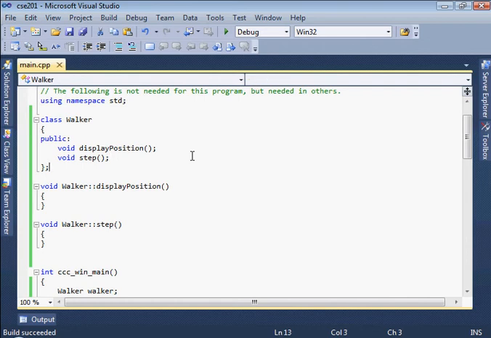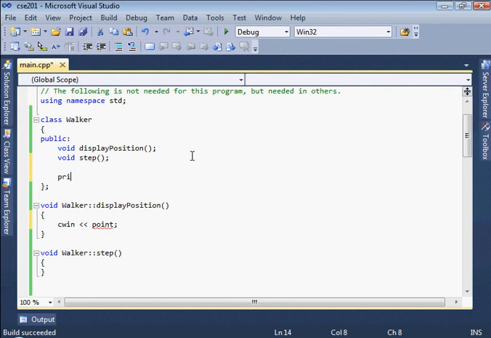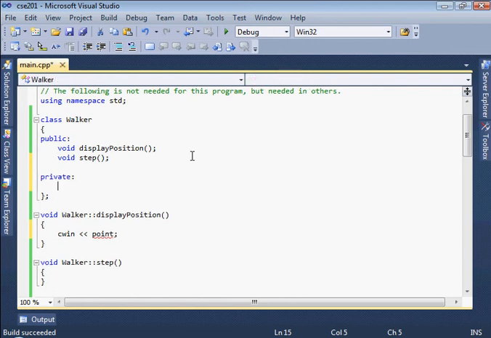Let's start doing something. Let's display the position. When we display the position, we're going to do something like output to the CWin, some kind of a point. Well, where's the point? We need to keep track of the position of the walker, and we do that by using a variable inside the class. And this variable, we're going to make it private so code on the outside of the class can't access it. It's hidden away. It's part of our internal implementation.